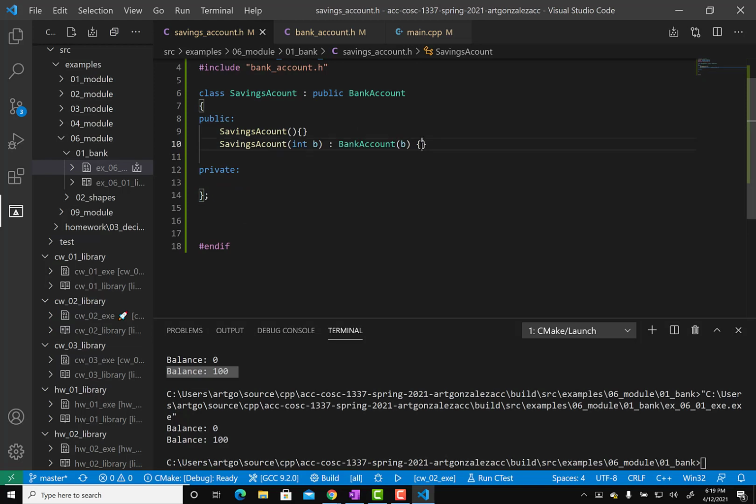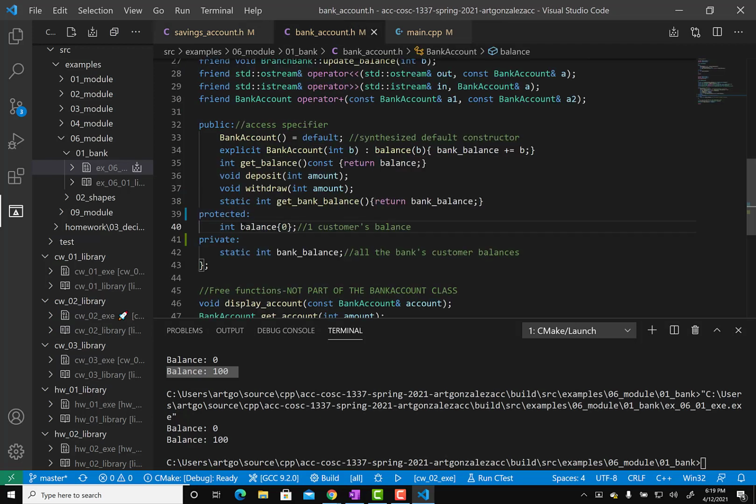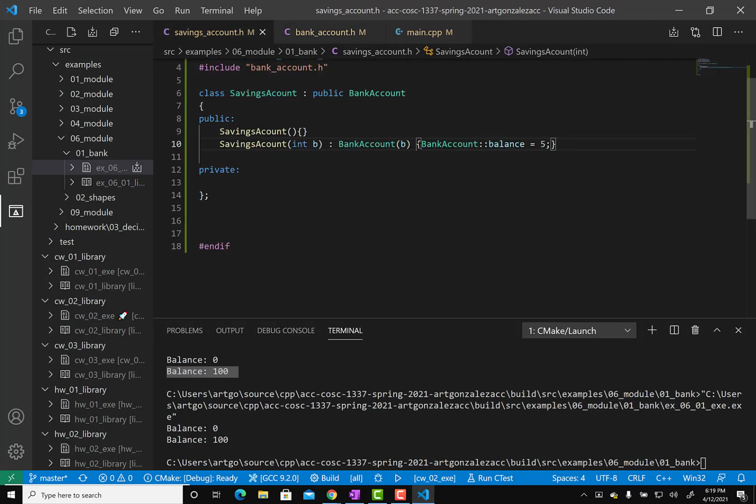So then here is kind of like, well, now do I have access to balance? Just to see what happens. And notice now we're not getting a warning, we're not getting an error. So now we have access to balance. And that's because we moved it to the protected access specifier. I don't want to do this yet here, okay?